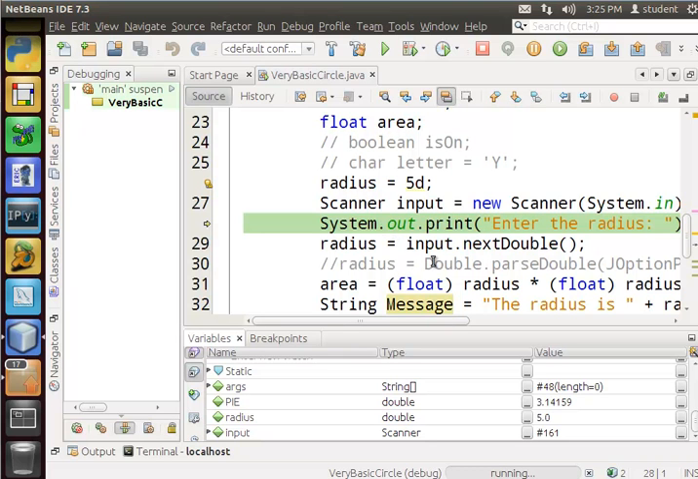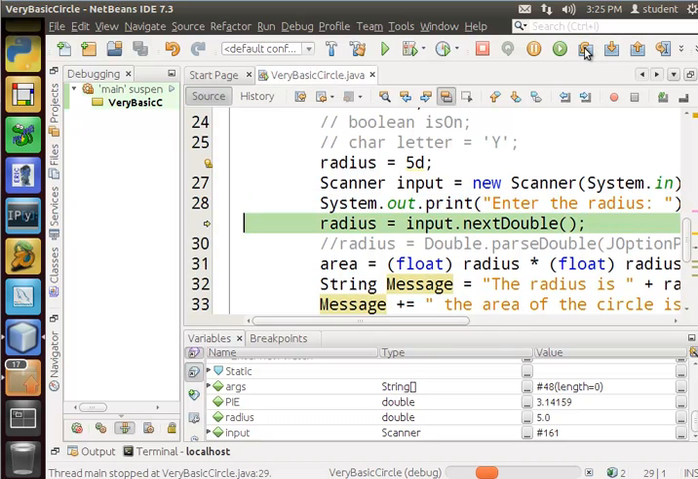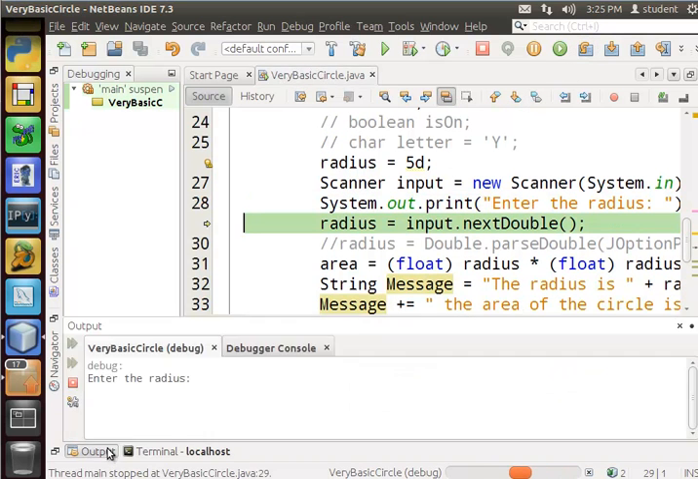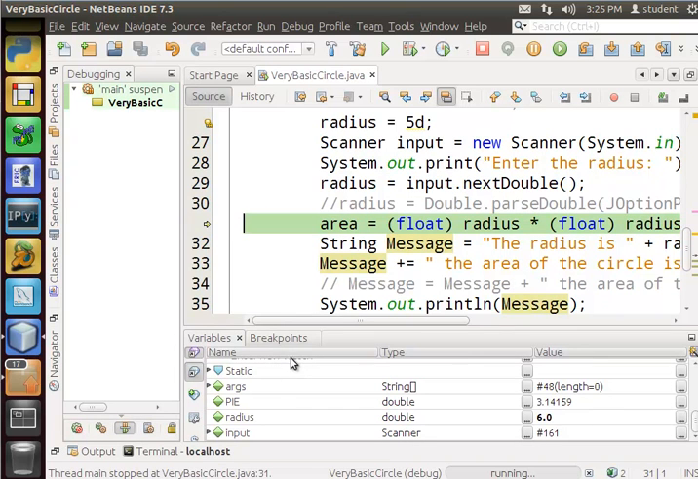Here on system out, it's going to display this message. So when I say step over to the next, on my output, I get enter the radius. And then when I say input next double here and step over that, it's going to prompt me to type in a number. So if I say something like 6 and then enter, it now takes in that as the radius. So notice the radius is now 6 as a double. Okay, awesome.